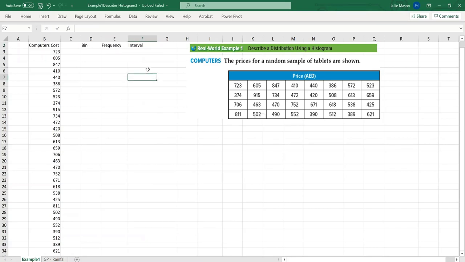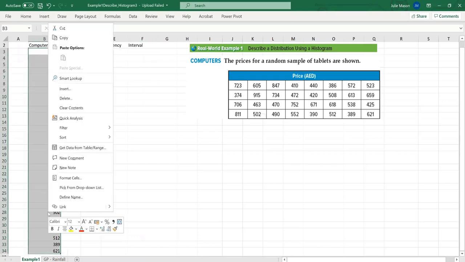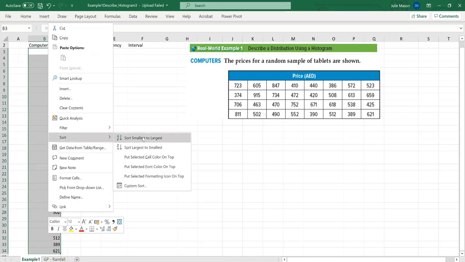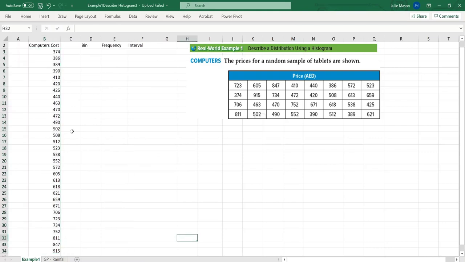For us to do this, we need to sort our data. We can sort our data in ascending order. If we right click, sort, we're going to do smallest to largest. You can see our smallest is 374 and our largest is 915. So we can set up an interval. We can have 300 to 400. Then we can have 401.